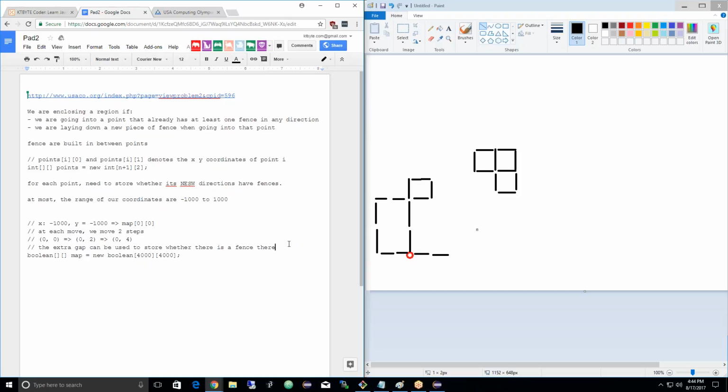Does that make sense? Right. So essentially, we're blowing up the map. We're scaling it by a factor of 2. So every step you're traveling 2 units instead of 1 unit, and that way we can use the odd coordinates to specify whether there is a fence there or not. So that's the way the user solution did it.